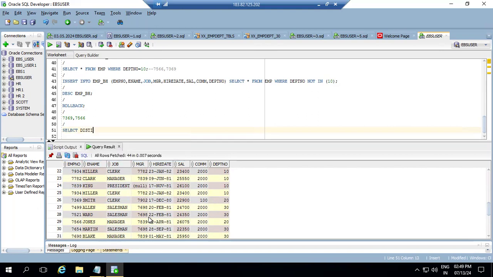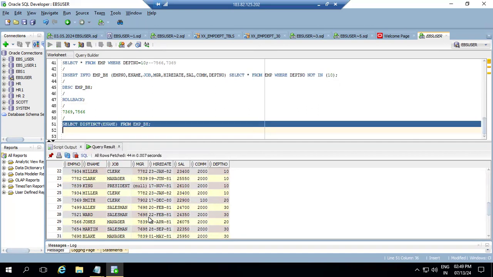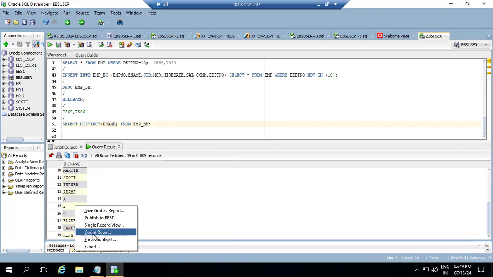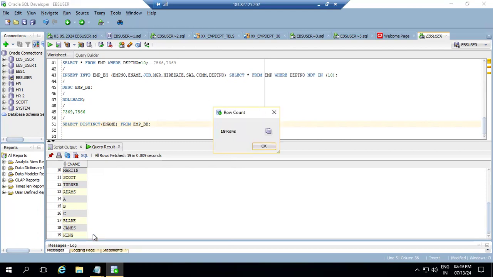I mean the ename. Select distinct, the column name ename over here, from EMP underscore BH. I'm going to give this table name. So what happens here? How many records is it showing here? It shows me 19 records.